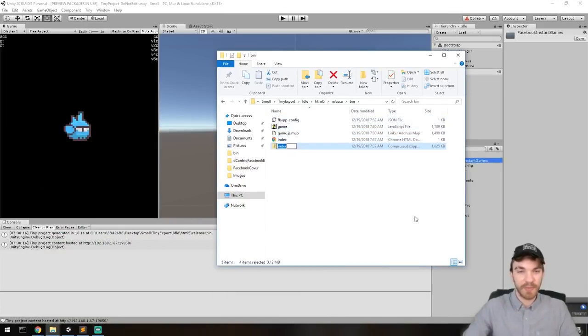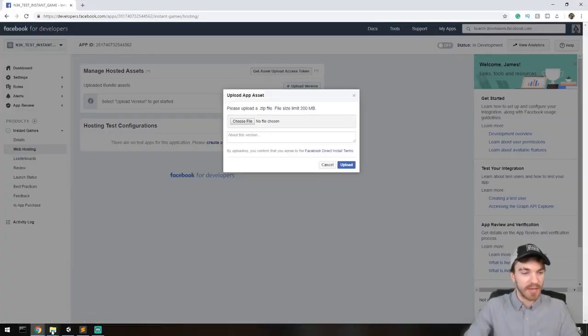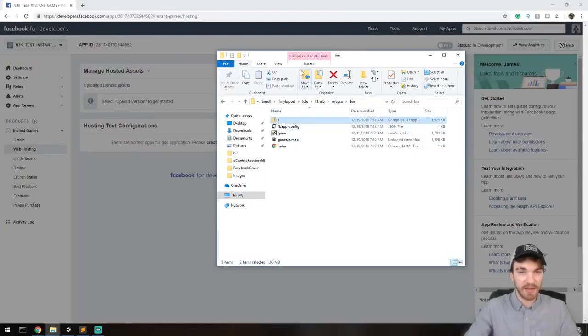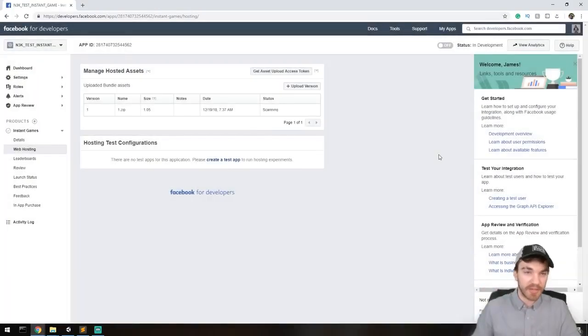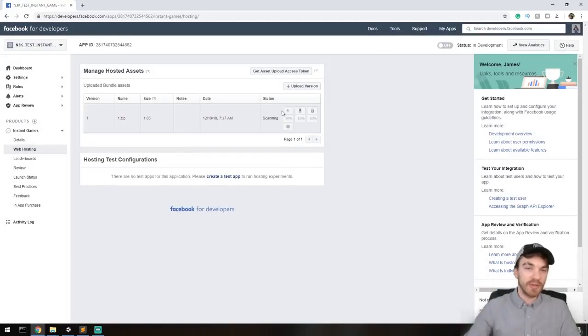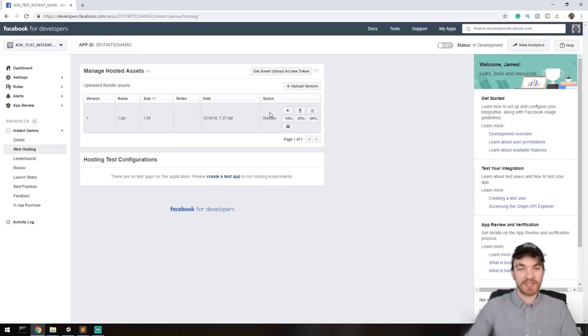So send to, we'll call it 1 again because it has not been uploaded. And I'll put it in there once more. Upload. And then it's going to look for the Facebook package. It's scanning right now. And it should be ready in a second. Okay, now it's on standby. If you want to actually test this out in Messenger, you'll have to make sure you push this to production.